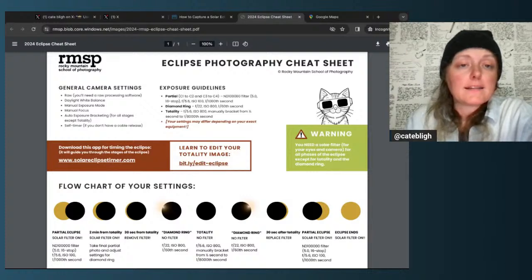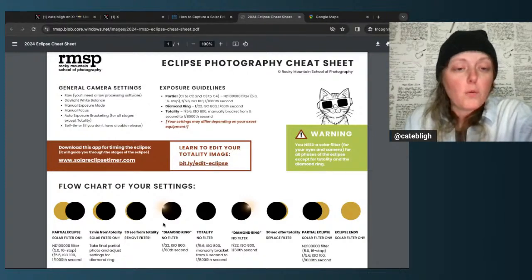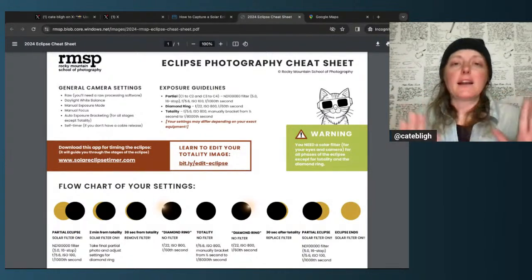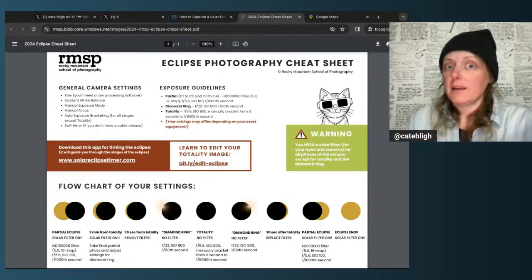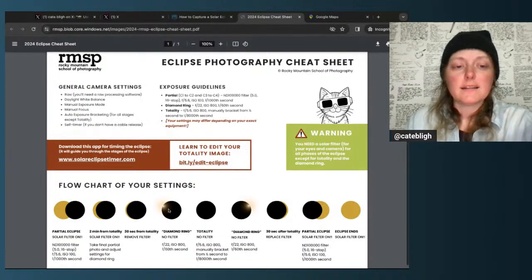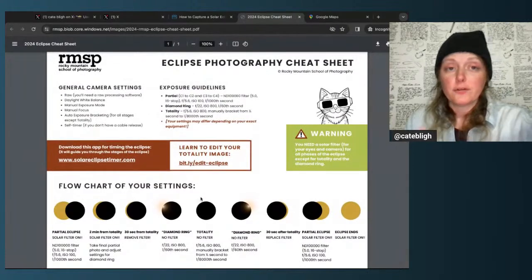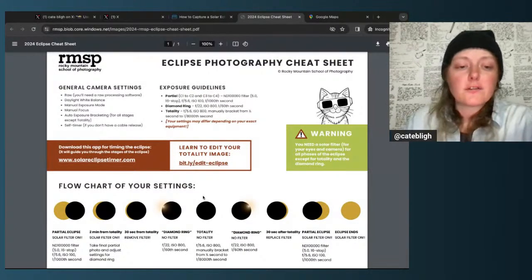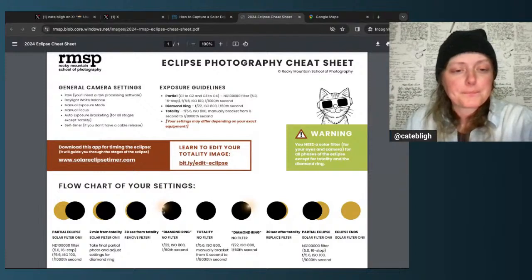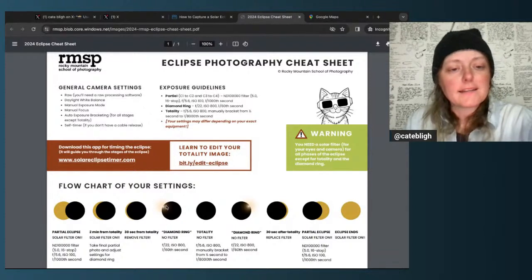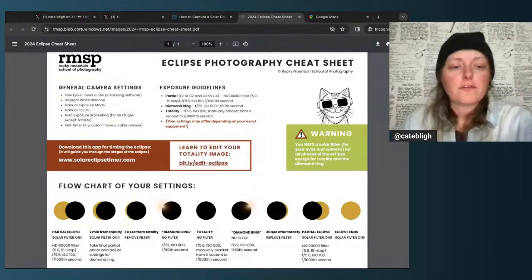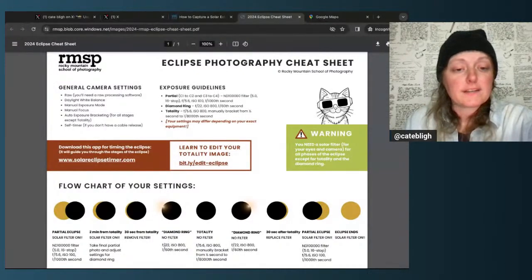The next setting was for the diamond ring, which is right when the moon comes in front of the sun. Again, I don't know, this is just what I understand. I'm not an expert on this at all. So please don't take what I say as expertise when it comes to photographing an eclipse, please. But I'm just going through what I did. So the diamond ring is this moment when the sun flares, I guess, off the corner of when the moon goes in front.